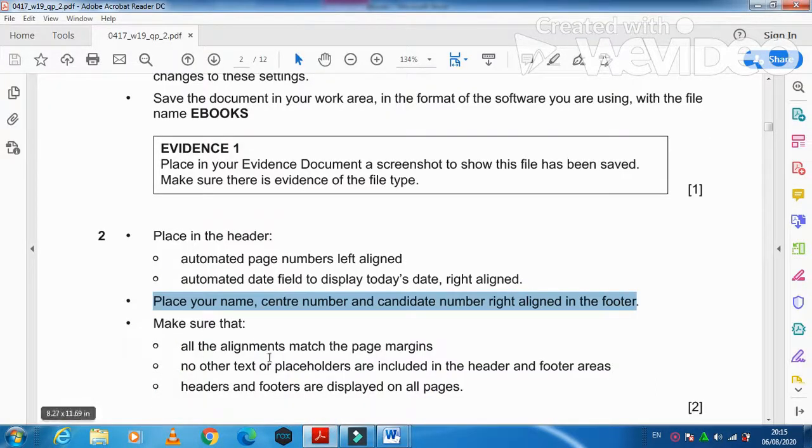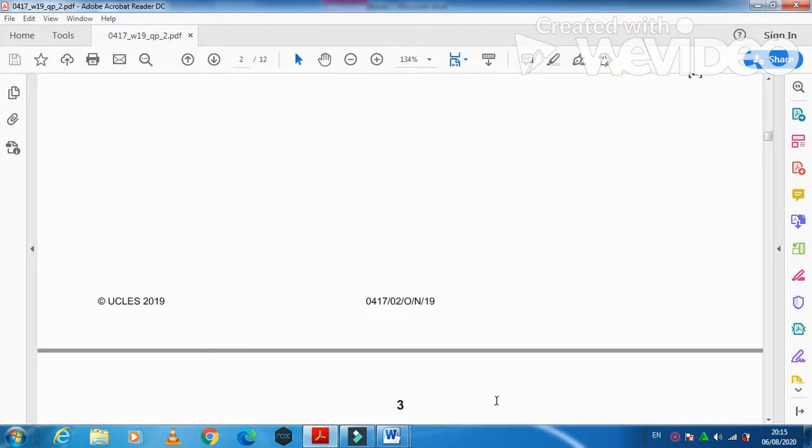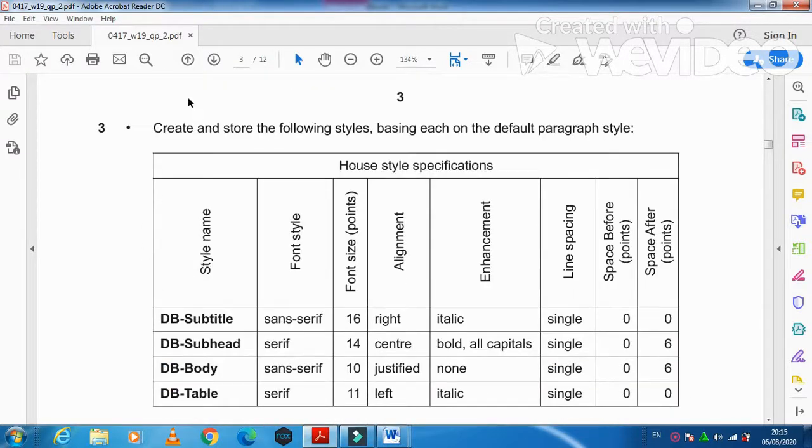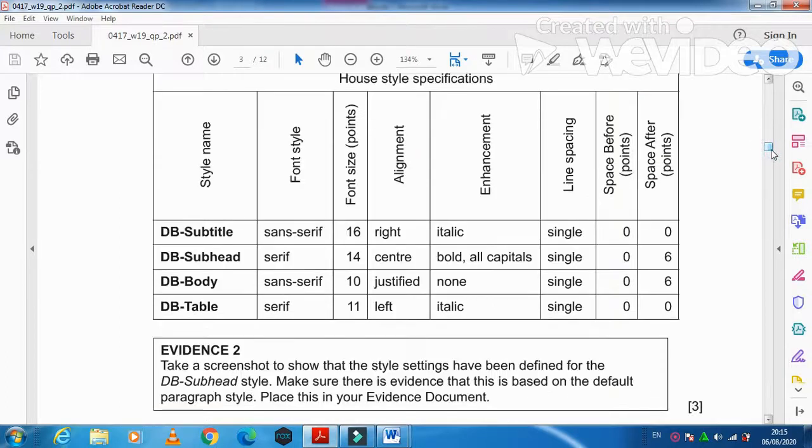Make sure that all the alignment match the page margins. Definitely they will. No other text or placeholder included in the header and footer area, and header and footer are displayed on every page, so they are already displayed. Moving forward to step number 3, create and store the following style basing each on default paragraph style. So you need to create some styles now.